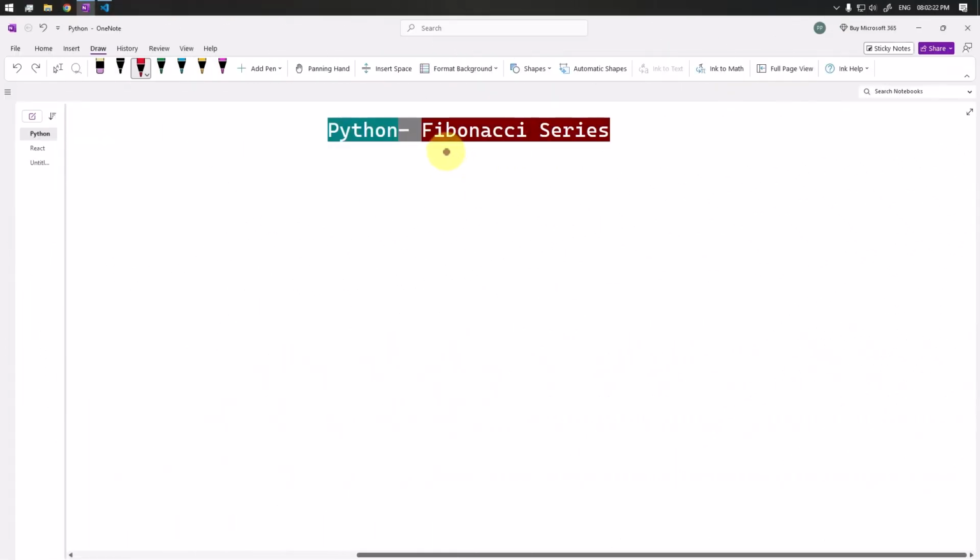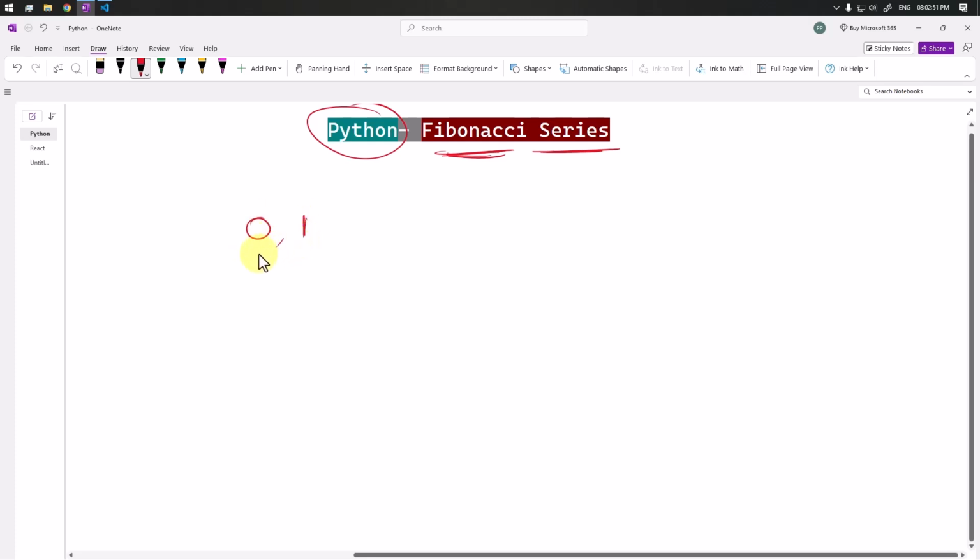So let's just talk about Fibonacci series in Python. The Fibonacci numbers are a series of numbers where each number is the sum of the two previous ones. For example, the Fibonacci series starts with the numbers 0 and 1. So these are the first two numbers.